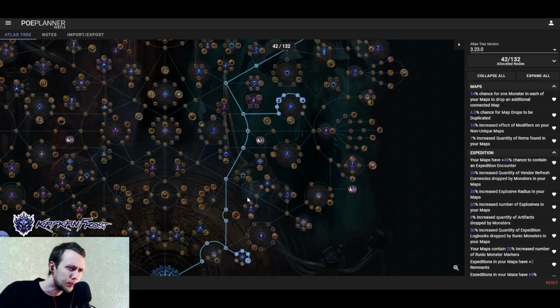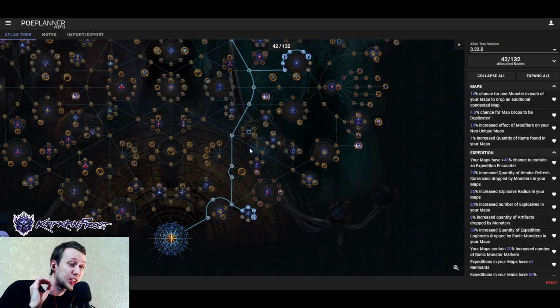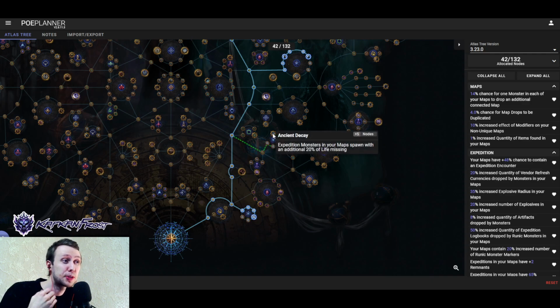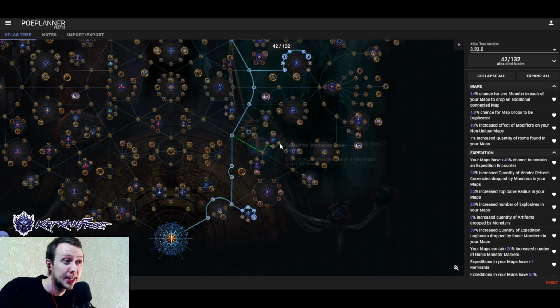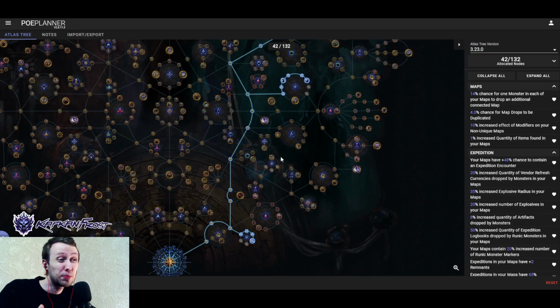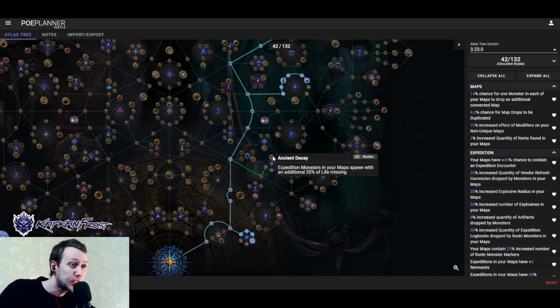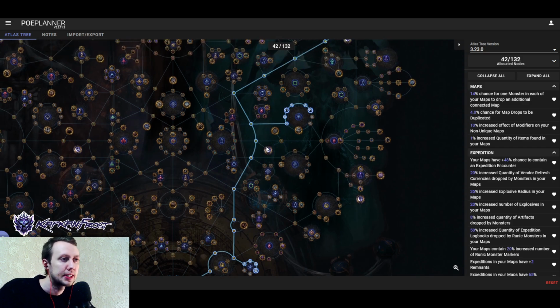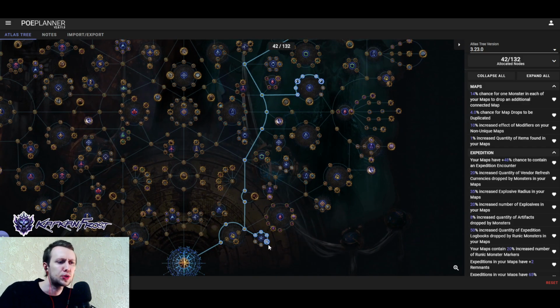The end of Expedition is very, very cool because you can skip some of its parts because it doesn't really give you anything. So just like this Ancient Decay, and here some additional Expedition nodes that are just quite useless. You don't need to get them in order to maximize your profits, and that's a cool part of this league mechanic and investment in it in terms of your Atlas points. Okay, so we are taking Expedition chance here.